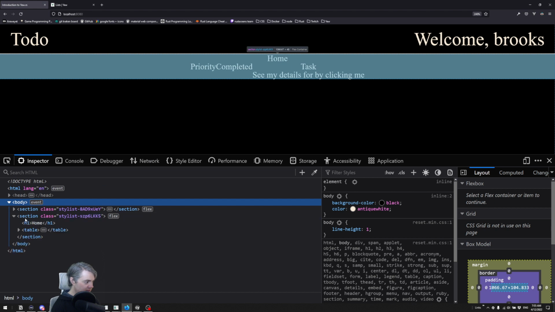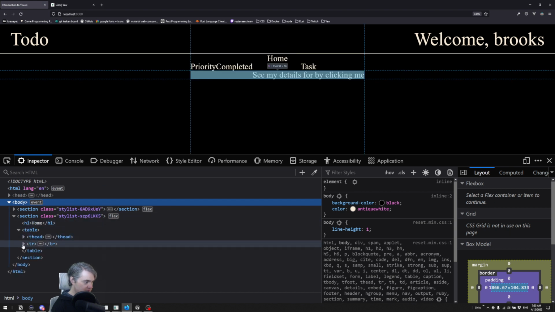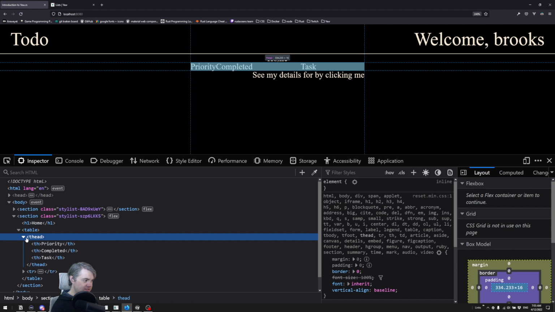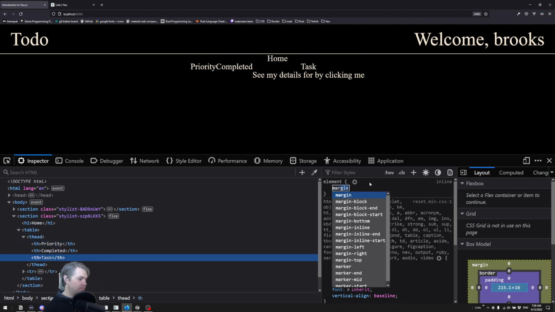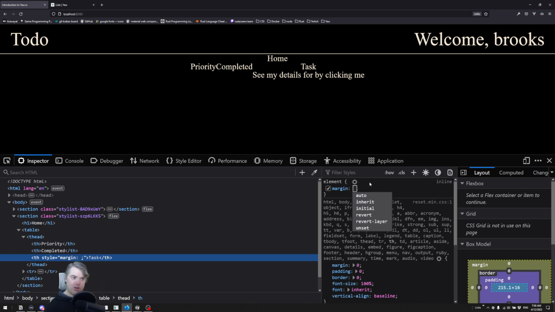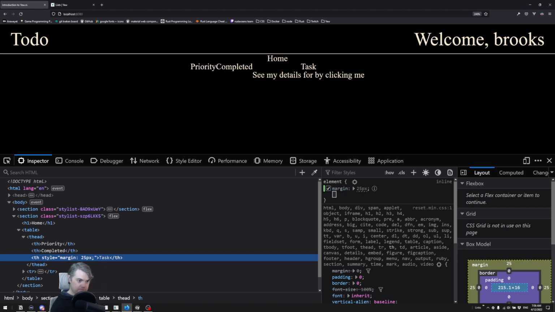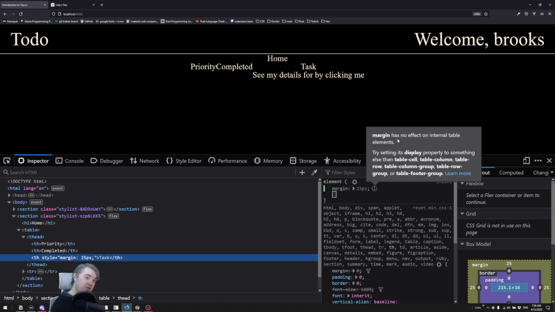Now, if I take any of these, like these rows, let's say I do a margin of 25 pixels. You don't care. Margin has no effect on internal table elements. Oh, we're going to want to set display. I don't want to do a display property. Oh, but I can do it on a table cell.